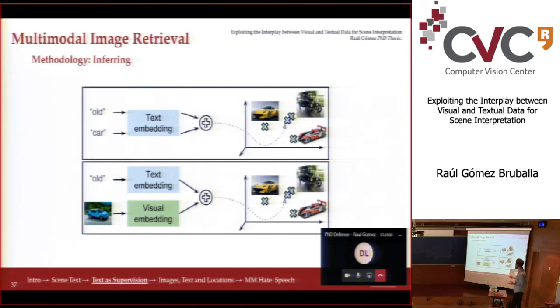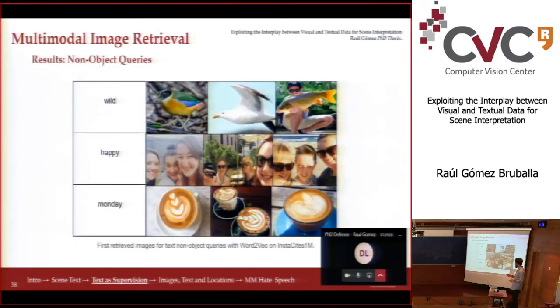For instance, we can compute textual queries by combining word representations. We can sum them up, and then we point to a point in this embedding space and get the nearest images. And we can also apply that to multimodal image retrieval, where queries are composed of a word and an image. This is trained with social media data, so we are learning visual features associated to any word we can imagine.